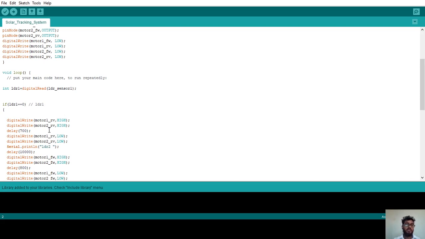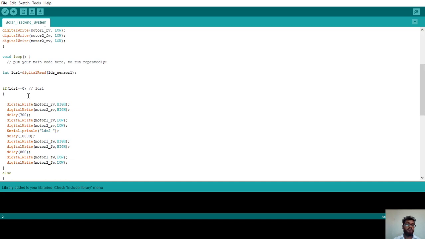Whatever the LDR1 value is, I am now checking the status. If LDR1 is equal to 0, it means the LDR sensor has detected sunlight. Whenever sunlight is detected, the DC motor should move the solar panel in that direction in order to do the solar tracking. So if LDR1 is equal to 0, I am doing digitalWrite of motor 1 reverse direction, because I have connected the LDR in that direction, so I am moving it in the reverse direction. Both motor 1 and motor 2 reverse direction I am making high. As you can see, digitalWrite of motor1_reverse HIGH.